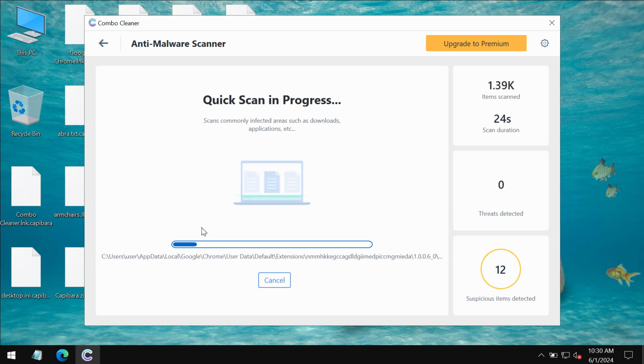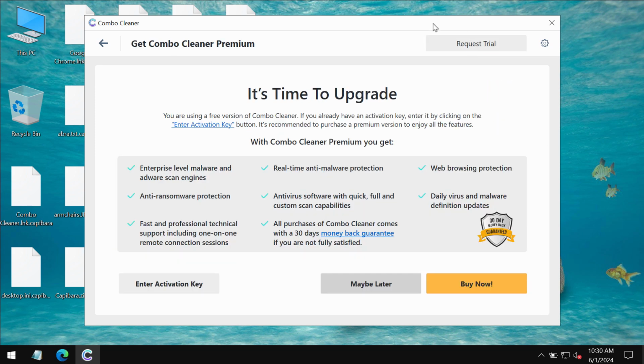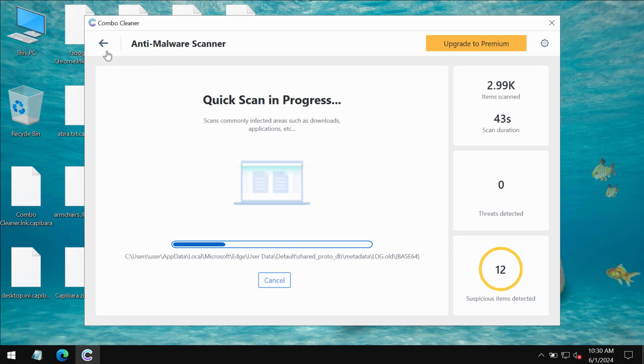At the end of the scanning, you will see the summary of the threats. You will be able to know their exact locations on your computer. Some threats, of course, can be removed manually, but I recommend you to consider upgrading to Premium. This way you can also request trial to fully evaluate the features of Combo Cleaner.